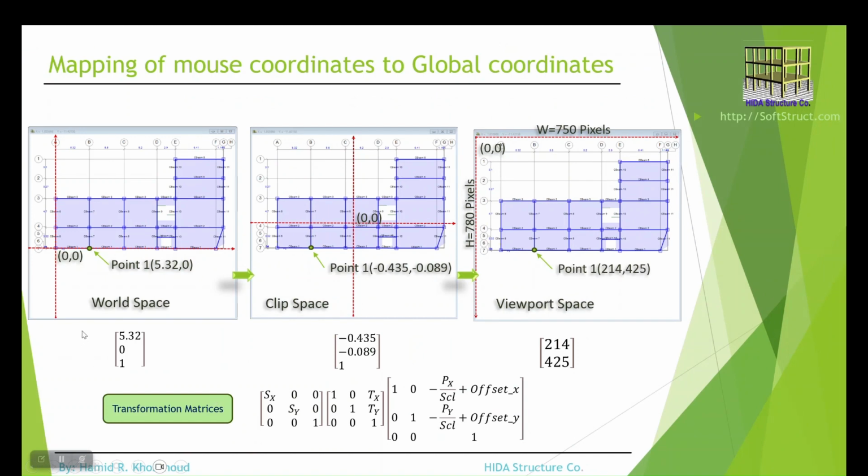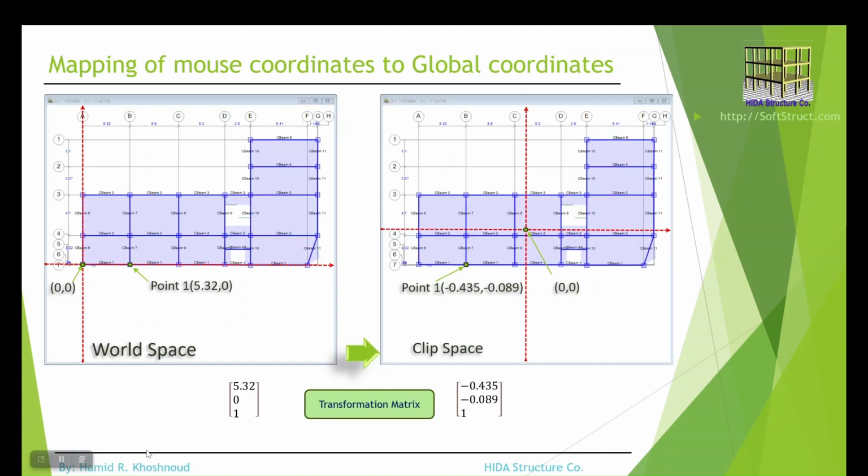The transformation path is depicted in this slide. We begin with the coordinate point in world coordinate space and translate it to the clip coordinate space using the scale and translation matrices. Then we convert the coordinate to viewport or screen space, which represents the mouse space, using the translation matrices. The first step of our transformation involves converting the coordinates of points from world space to clip space. This entails transforming the origin of the world coordinate system to the clip coordinate system.